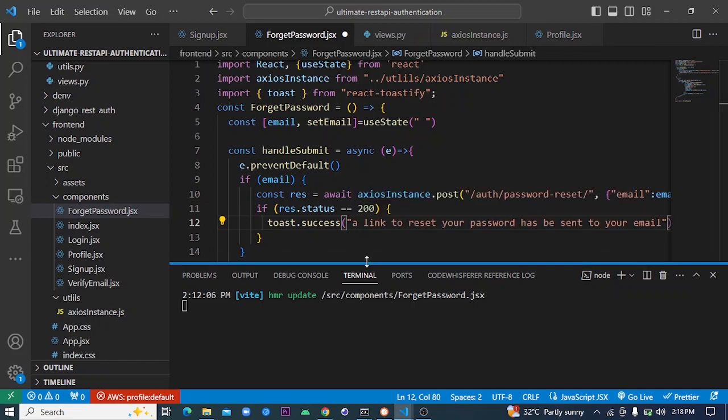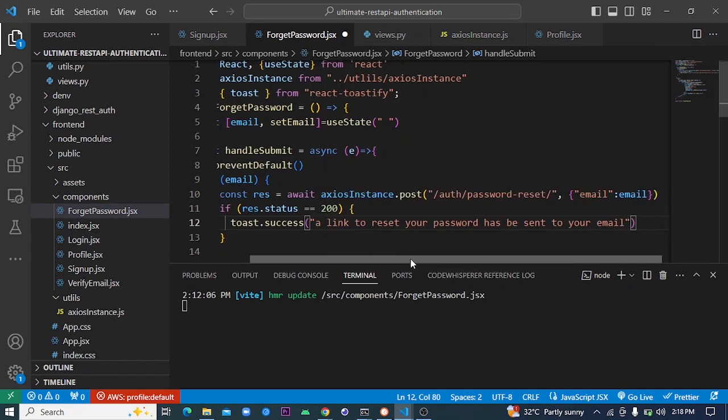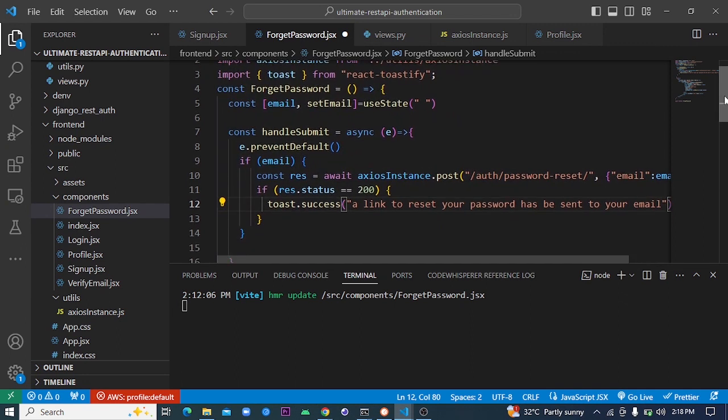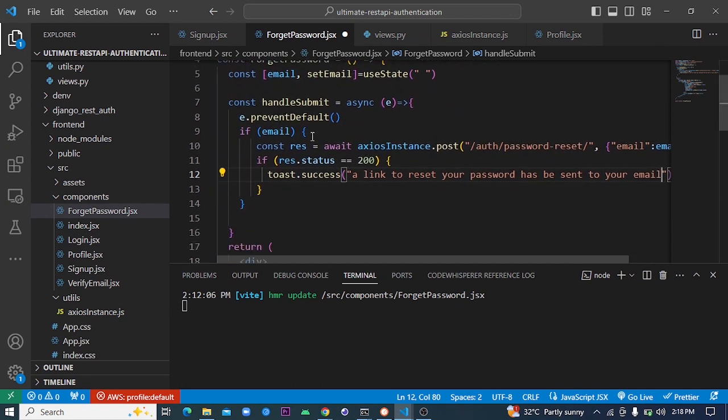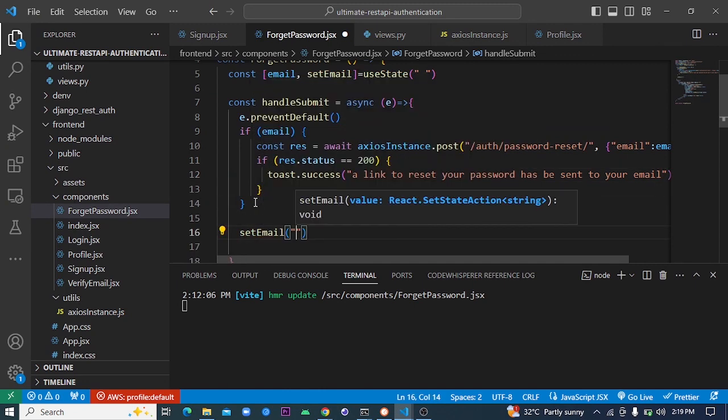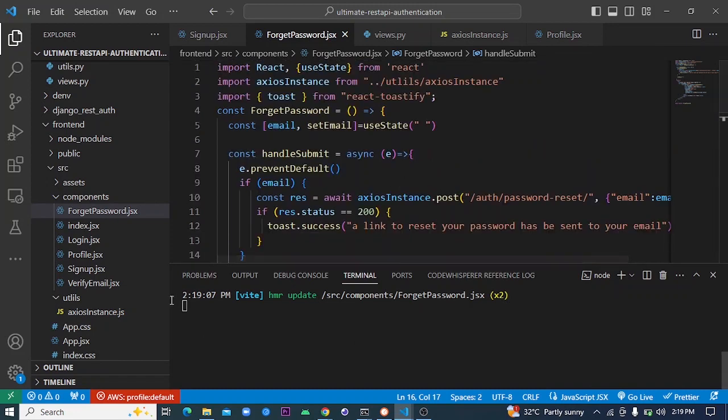All right, so a link to reset your password has been sent to your email. That's all we want to do, and once we are done with that, we also want to clear the state. So we're going to reset email back to an empty string. All right, so that's all we need to do here. So let's go and see forget password.